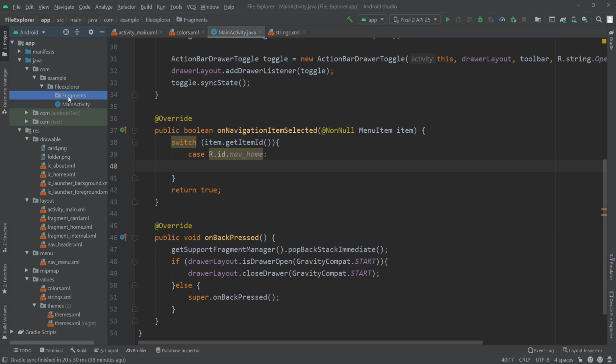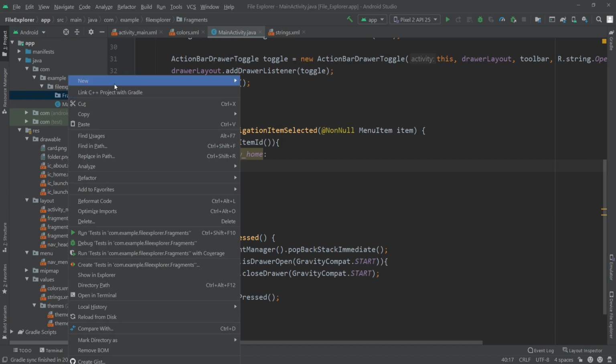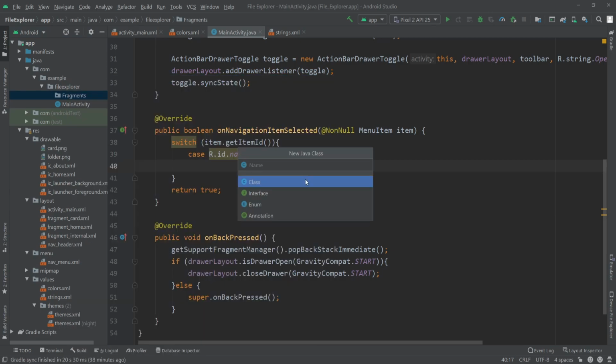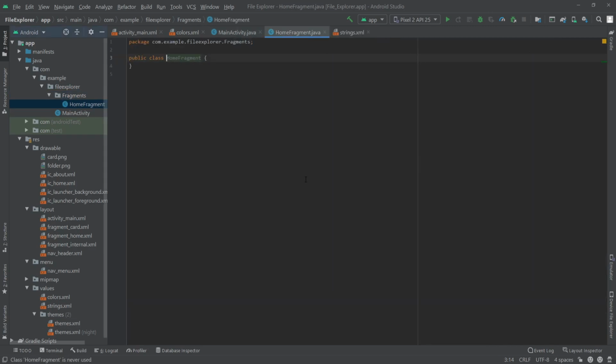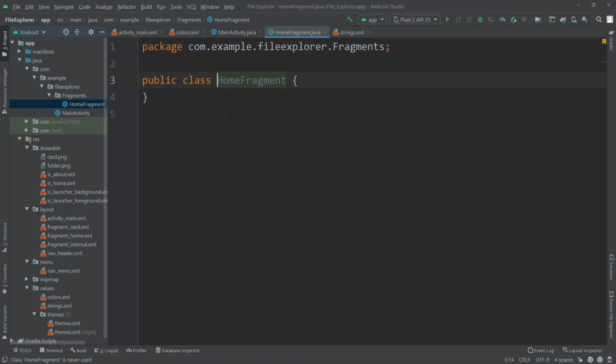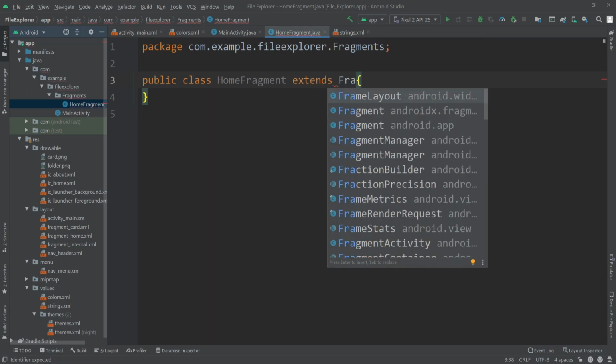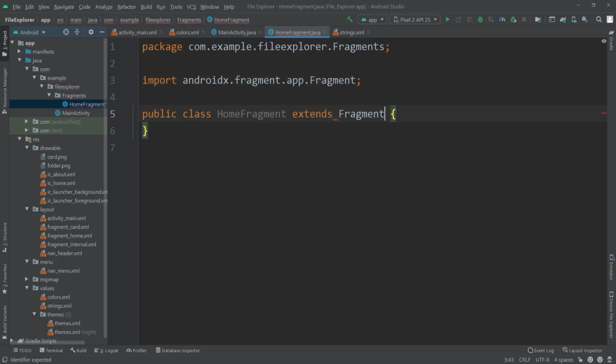So inside this fragments package, I'll store all the fragment classes. I'll right click on it and create a new Java class. I'll call this HomeFragment. Alright, hit enter, and this HomeFragment class should extend the Fragment, this androidx.fragment.